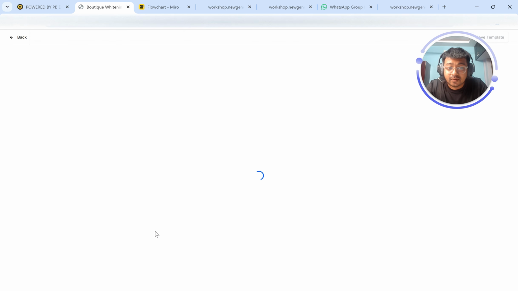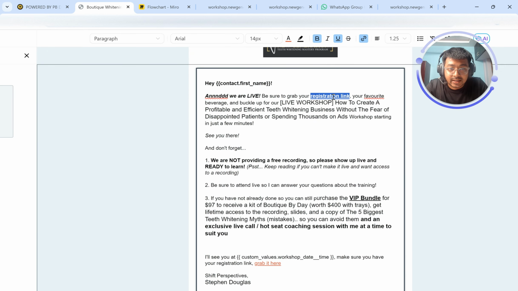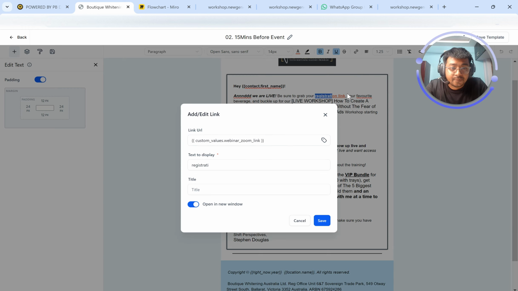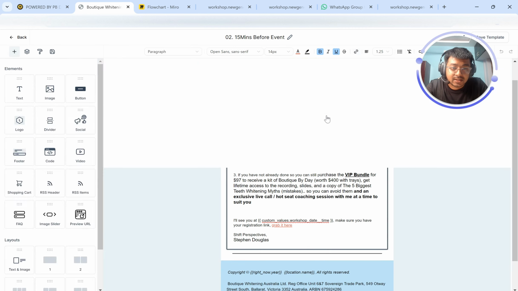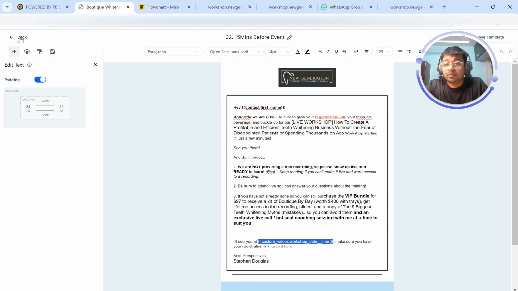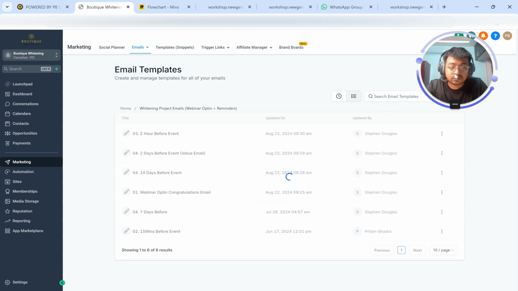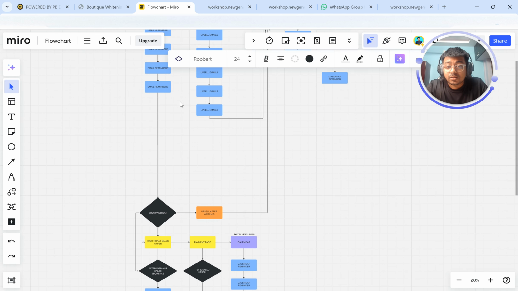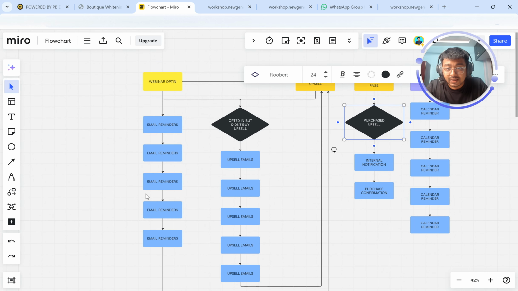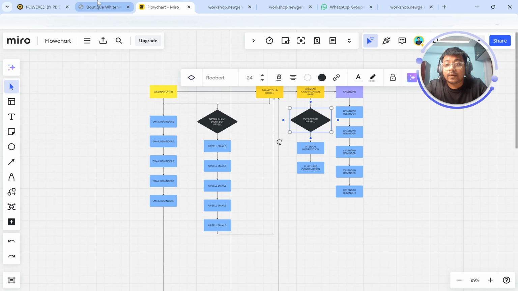So let's say 15 minutes before the event, we'll have all the details, including the Zoom link as well. Let me just show that to you. This is the registration link, which is also a custom value here, the Zoom link custom value. You can see that here. And this is the custom value for the date and time. All this is added to the particular email that we are sending them as reminders. Awesome. That's exactly what we are doing here in this particular email sequence that goes directly to the Zoom webinar. I hope that's clear.